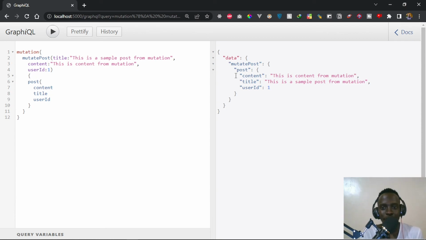So I hope this video has shown you how mutations work.